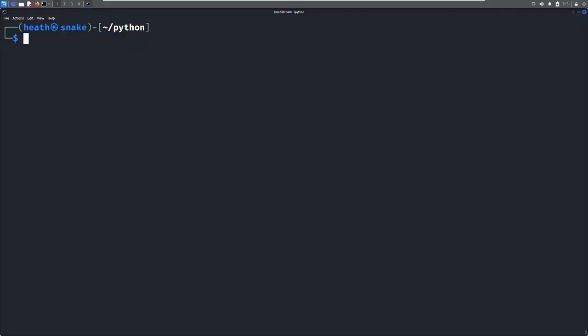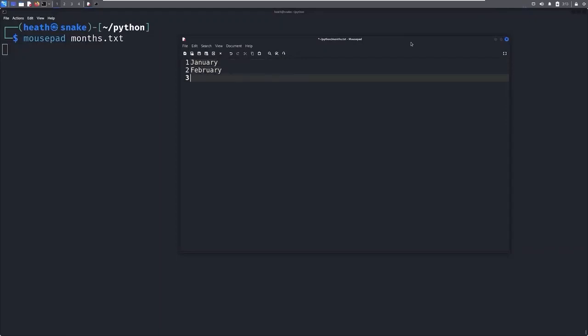Okay, now we're going to talk about reading and writing files using Python. So let's go ahead and make a new file. I'm just going to use mousepad, and we're going to call this file months.txt. And in here, let's go ahead and just type out the months. So we'll do January, February, March, April. If I could type, May, June, July, August, September, October, November, and December.